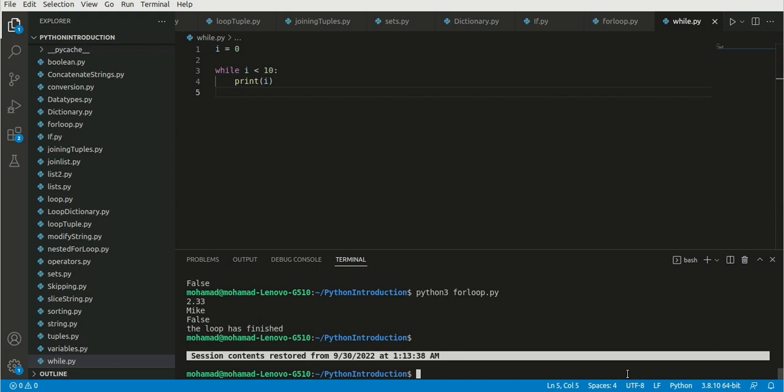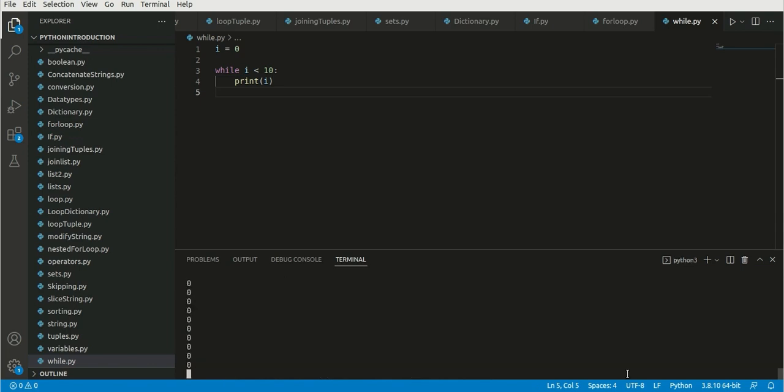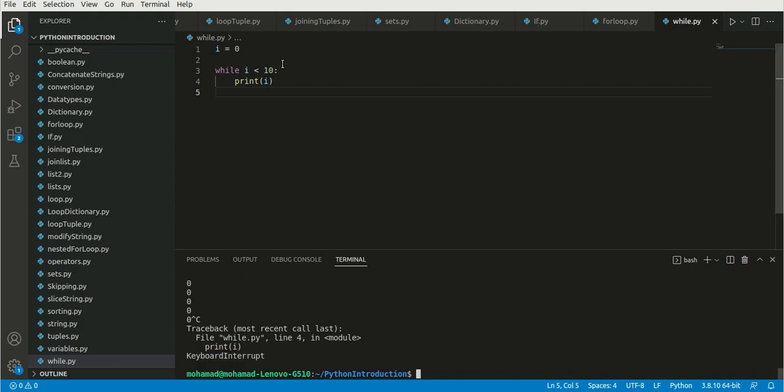Inside the terminal, python3 while.py. Here it's just going on, and we forgot to increment i. So I'm going to press Ctrl+C to stop it, because it's going to print i infinitely, and because i is not incrementing, it continues to print 0, 0, 0, 0, and so on.